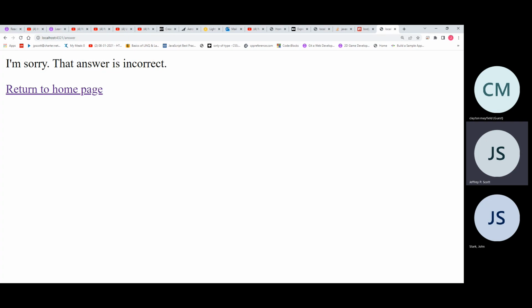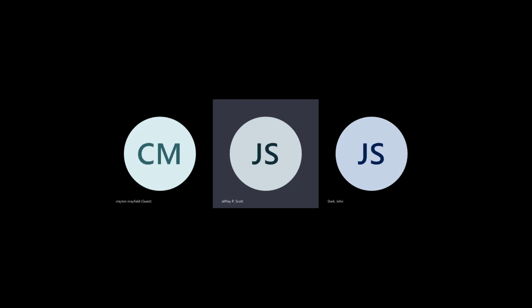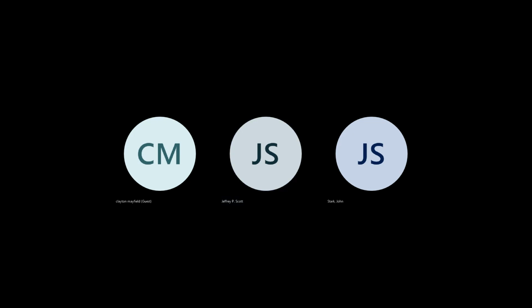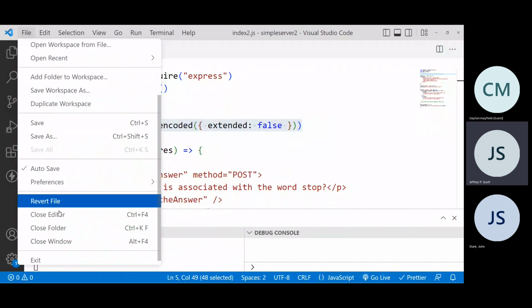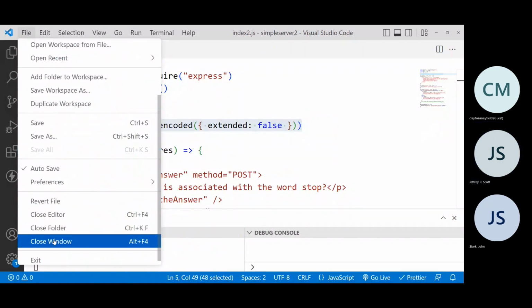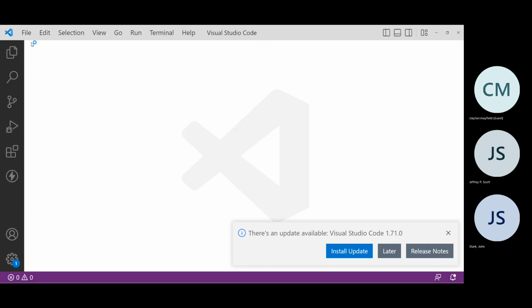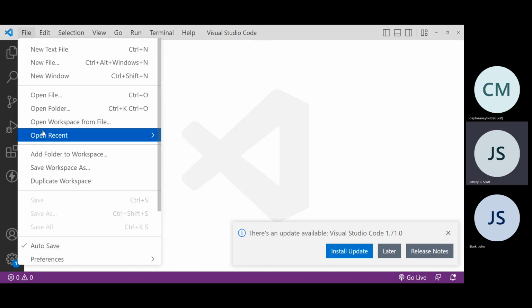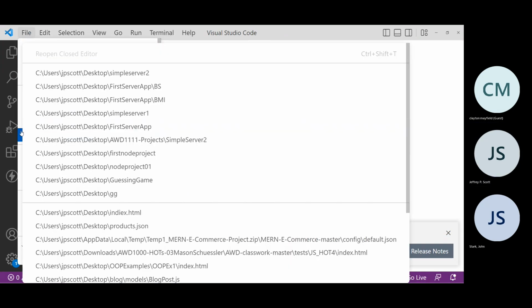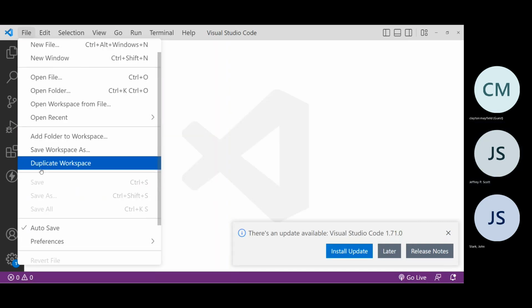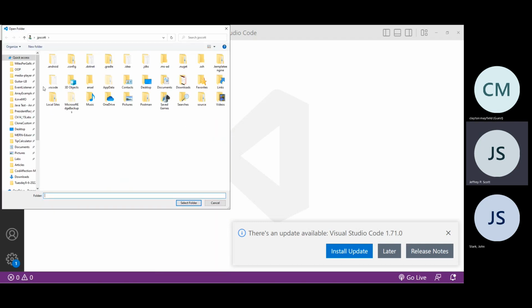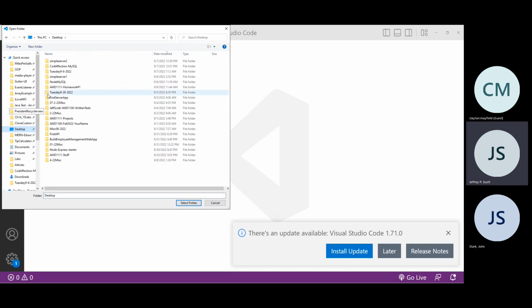So let me come back, change my share, set it back to Visual Studio Code. All right. And I'm going to do a file, and I'm going to close my folder, I should say. And I'm going to do a file, open folder. All right, desktop.